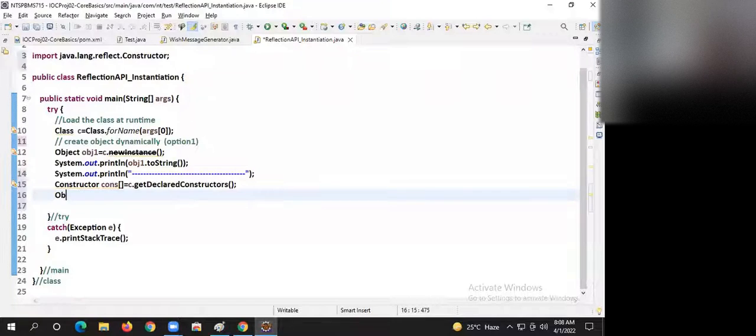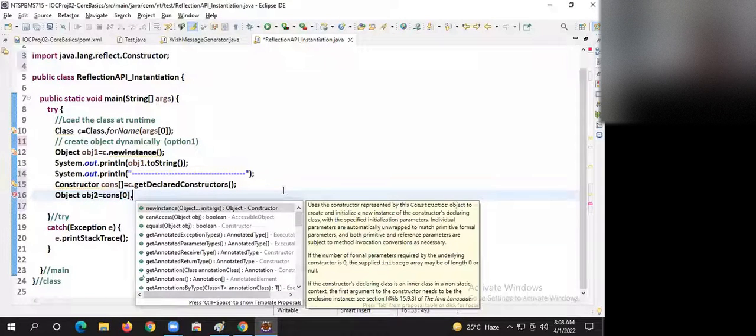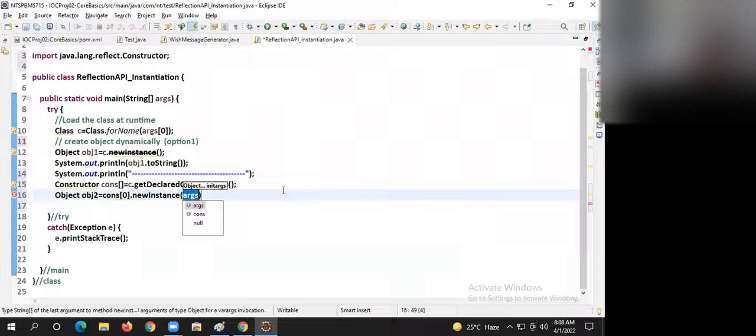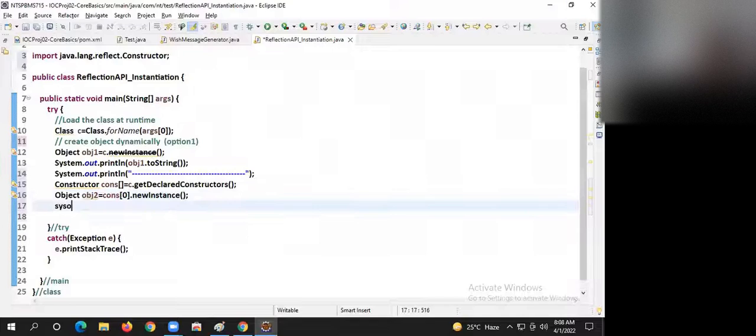Okay, now listen carefully here. Object obj2 is equal to CONS array dot new instance of no arguments. New instance of no argument. Array, it is an overloaded method. It is having varargs. We can call that one with any number of arguments.